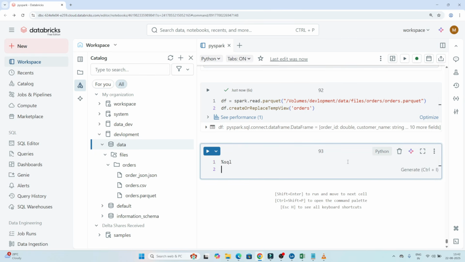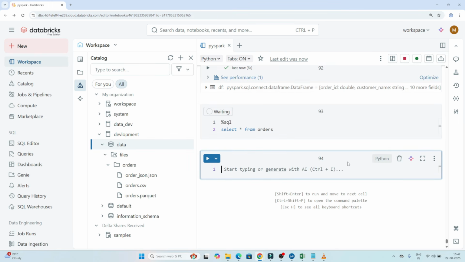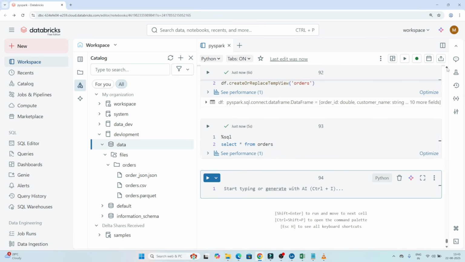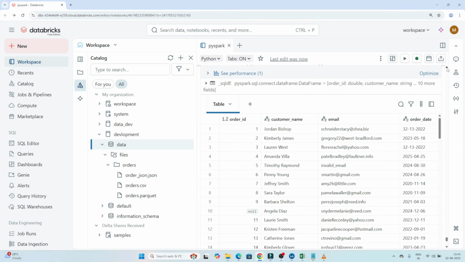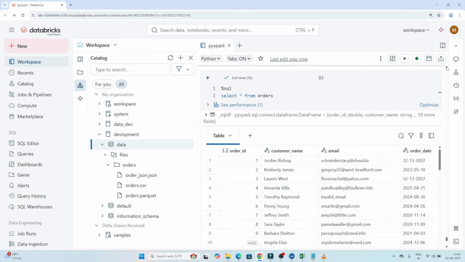So now it's created. If I show you, select star from orders, I should be able to read the file and get the data. Let's see if it's working or not. You can see I am able to write all kinds of SQL code. You can see all the data I am able to read. Any kind of SQL code you want to write here, you can do that.